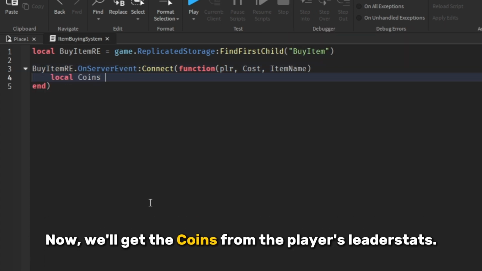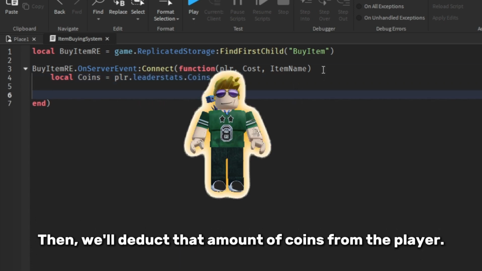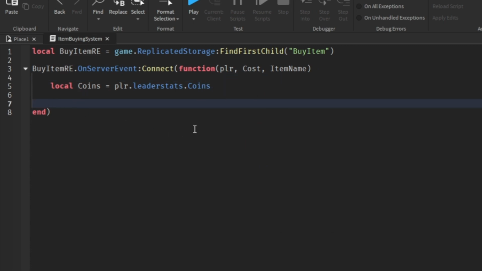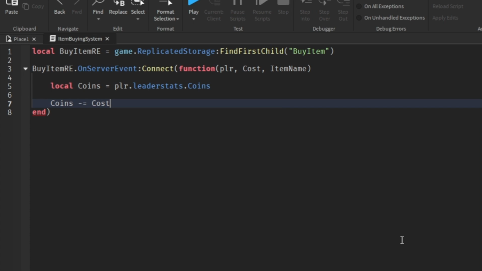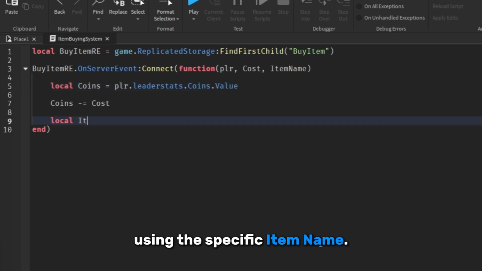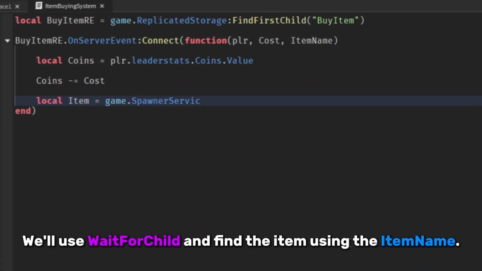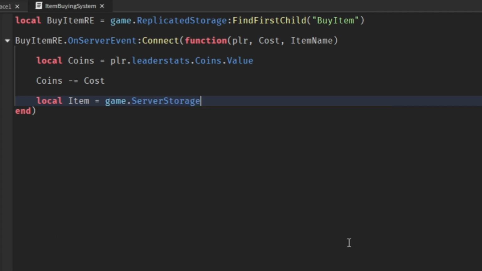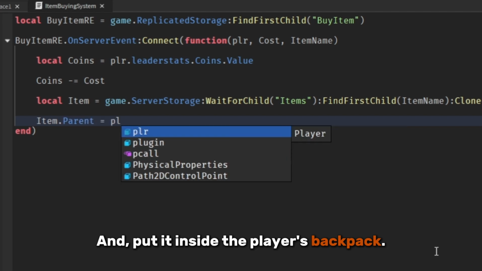Now, we'll get the coins from the player's leaderstats. Then, we'll deduct that amount of coins from the player. To do so, we'll just reduce the coins by the cost. Now, we'll find the item that the player wants to buy. To do so, we'll search the items folder using the specific item name. We'll use WaitForChild and find the item using the item name. We'll clone it and put it inside the player's backpack.